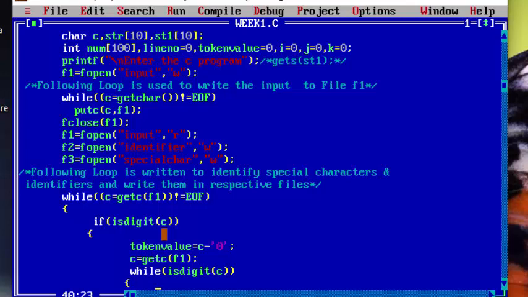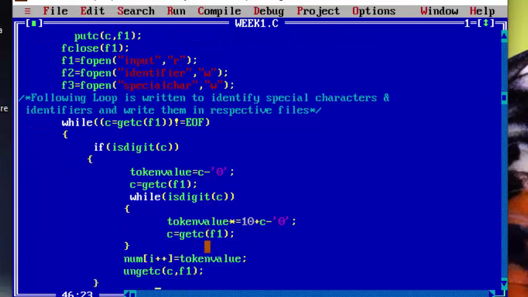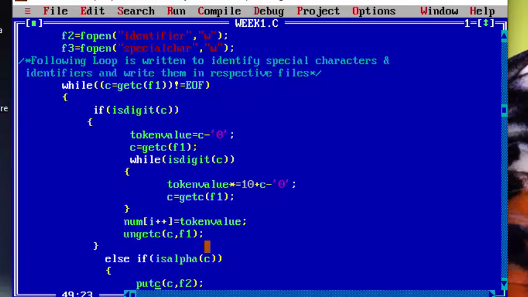Now we are going to read each and every character from the F1 file, which is already open in read mode. By using the getc function, we read a character and store it in a variable called C. Now we check if the character is a digit, then it processes the particular logic and prints it as a number.